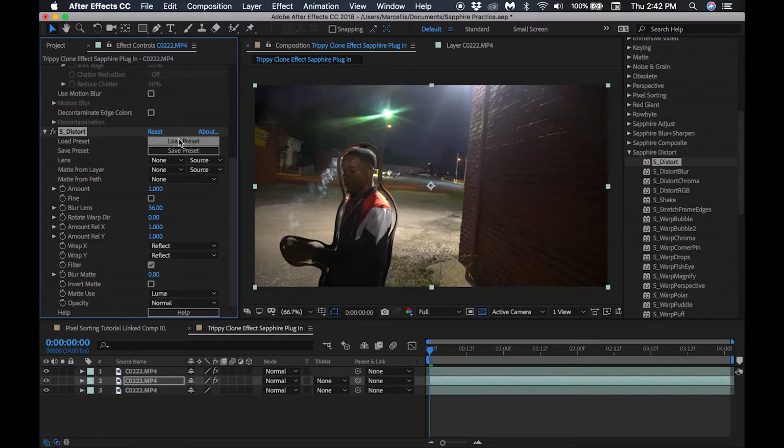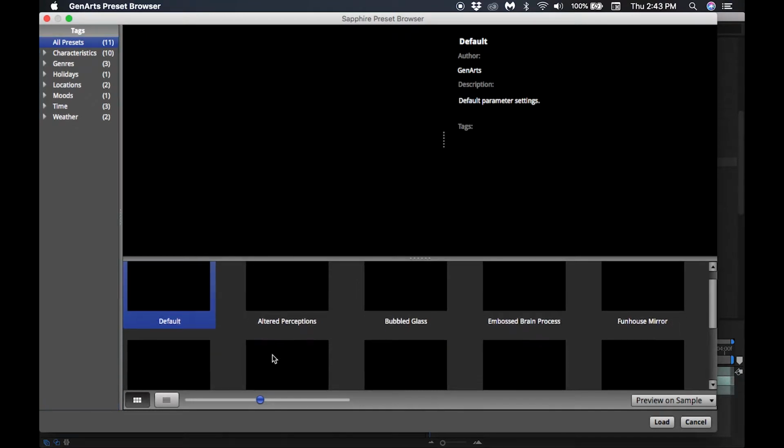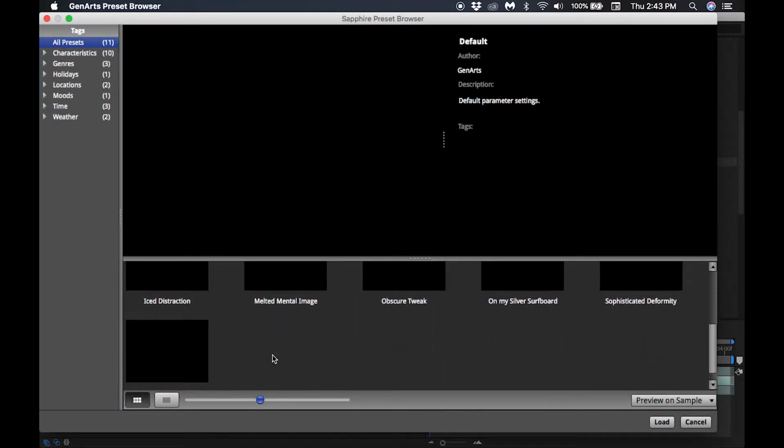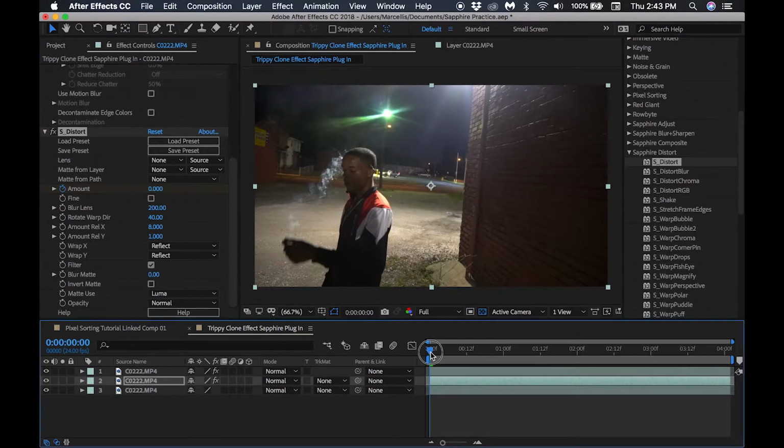Then go to Load Preset. Wait for that to load for a second. Okay, it's loaded up, and we'll go to Melted Mental Image. Double click that, and then boom, you see some distortion going on here. What I like to do is start this at 0, and then click this stopwatch icon, and then I'll slide over and go in between 12 and 1 frames. You can do it however you want to do it. This is just the way I want to do it. And you just slide over here to the middle, and wait for that to load up.